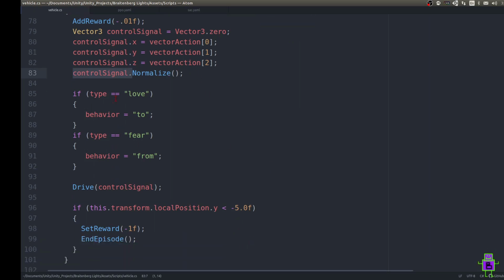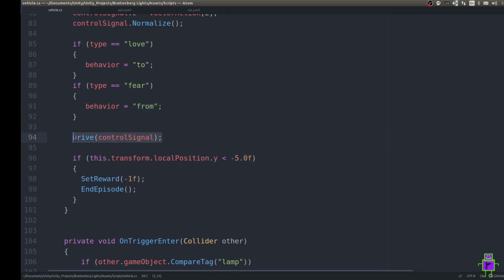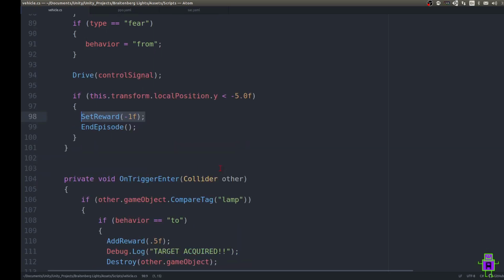So I had to do some coding here that says if we are type love, then our behavior is going to be going to the lamps, and if we're type fear, then we're going away from the lamps. So I have this drive algorithm, which is going to take our control signal and do the driving. And if we fall off of the platform, then we are going to set our reward to -1 because we shouldn't fall off, and we're going to end the episode.